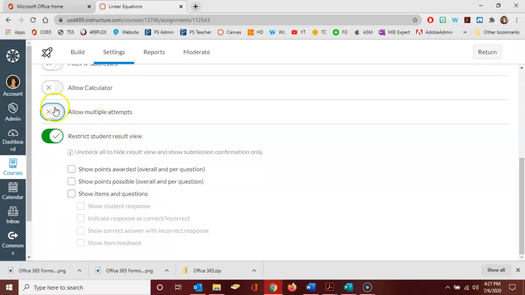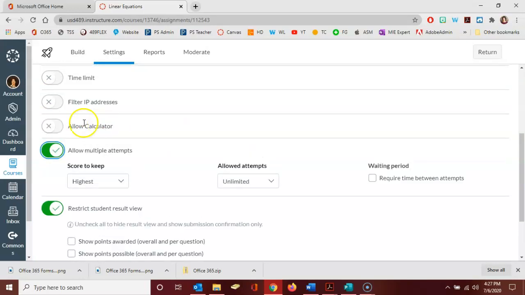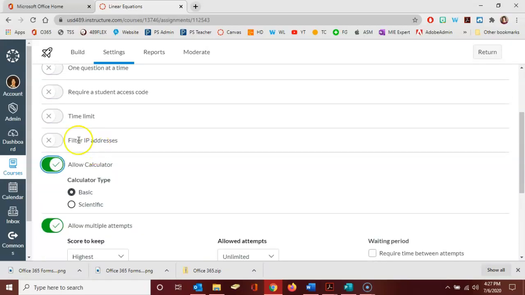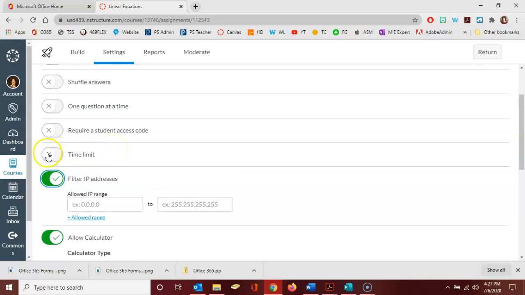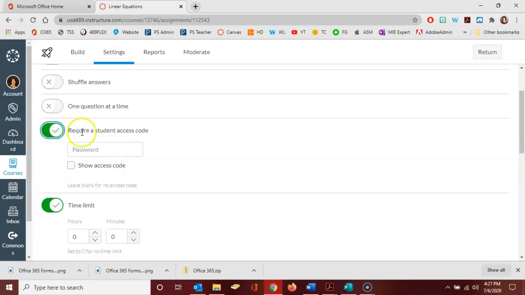Now, if you turn on this one, you get some other options here that may be something you want to explore in the future. Coming back up the list, if you want to allow multiple attempts, again, you have some options for allowing those attempts. And if you click to allow the calculator, you can allow a basic or scientific calculator. Once you click to filter by IP address, you have the chance to enter a range of IP addresses. If you turn on the time limit, you get to set the hours and minutes. And if you require student access code, of course, you get to enter that password in the text box available.